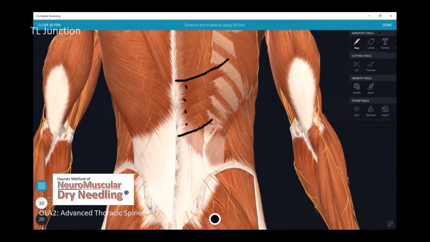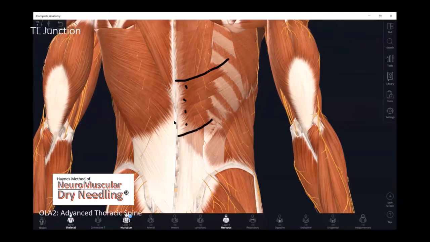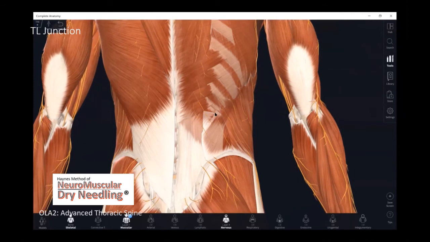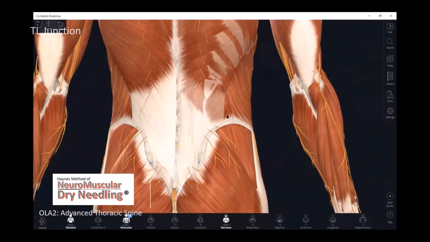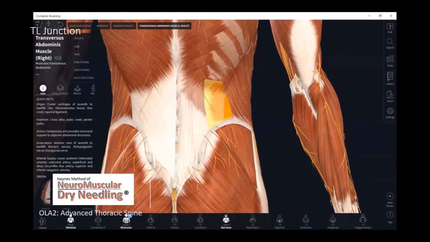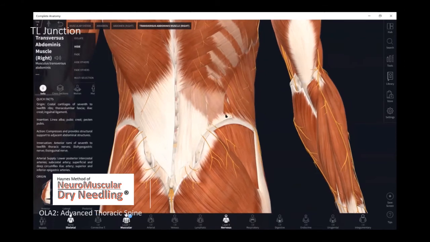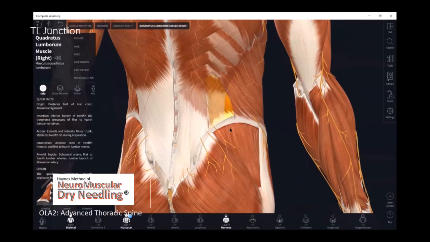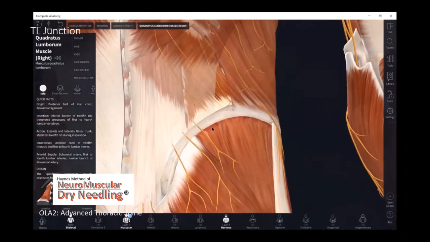And then lastly, let me clear those. So lastly, we can come after QL and Psoas. So one of the easier ways, let me hide there. I want to show you the QL. So here is QL. So you can see the orientation of the fibers of QL.